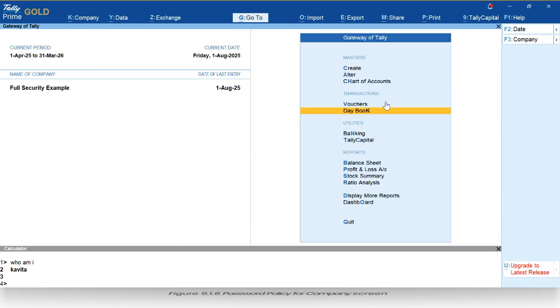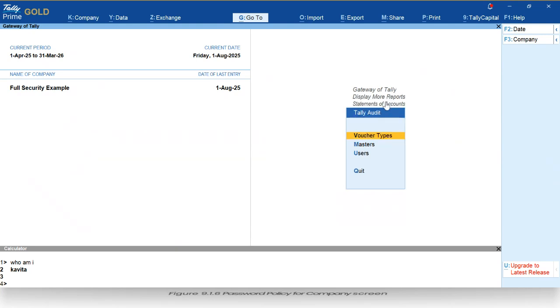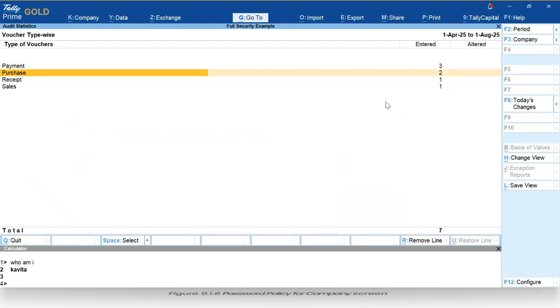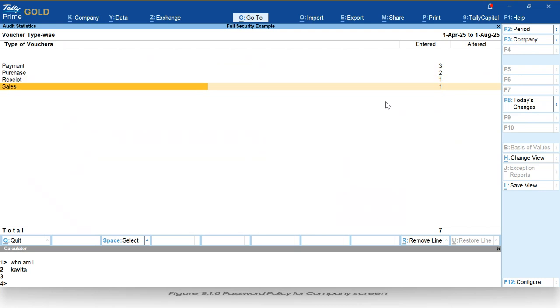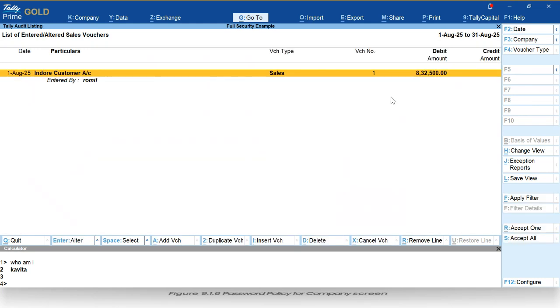So to audit the entry, only Kavita is eligible because Kavita is an administrator. So display more reports, statement of accounts, then tally audit and voucher types. Now in payment, purchase, receipt and sales, one entry is sales. Sales की एक ही entry है. I opened that entry. यहाँ लिखा हुआ entered. I checked this entry and I want to audit this entry.